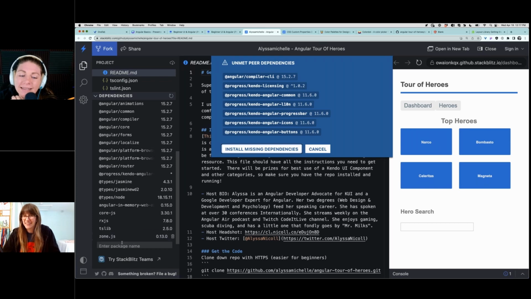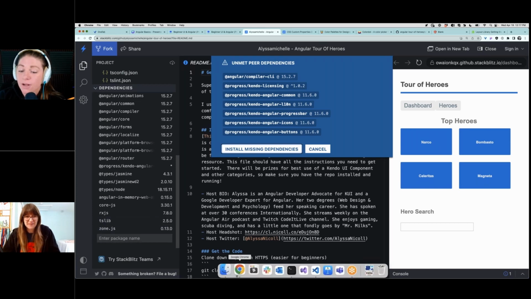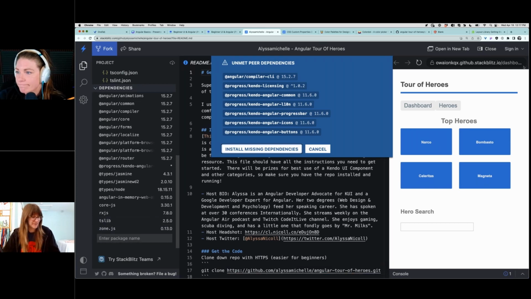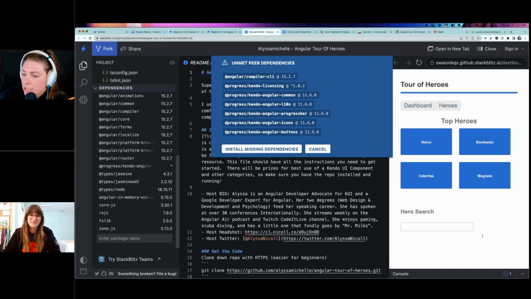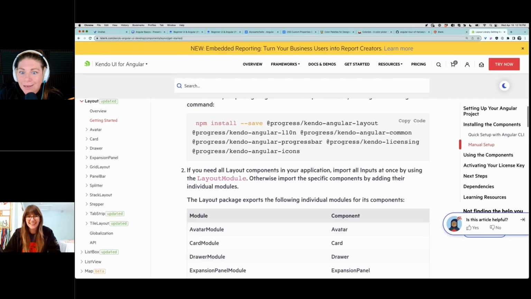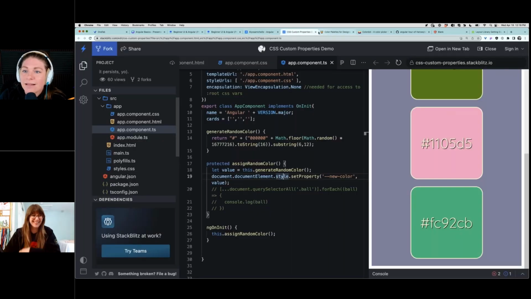So amazingly enough, if you're on Stackblitz and you want to do this, it's just the last part of that ng-add command. I entered that in here and it's saying unmet peer dependencies, which is beautiful and amazing because these are the exact list that we just saw in our docs from the manual setup. That's exactly what we need. So God bless Stackblitz. Go ahead and allow it.